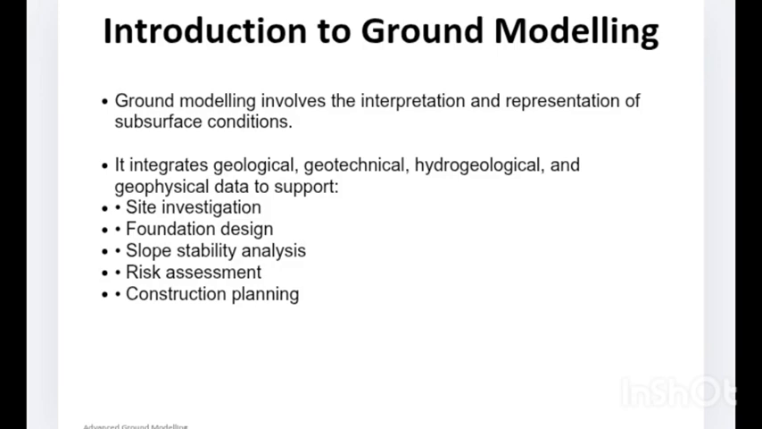Ground models are created using different sources of information, which include borehole logs, trial pits, cone penetration tests, laboratory testing, geophysical surveys, geological mapping, remote sensing, and historical site records. Now, a ground model is not just a drawing or diagram. It is an interpretation of the subsurface conditions based on available evidence. Ground modeling supports several engineering activities such as site investigations, foundation design, slope stability analysis, risk assessment, and construction planning.